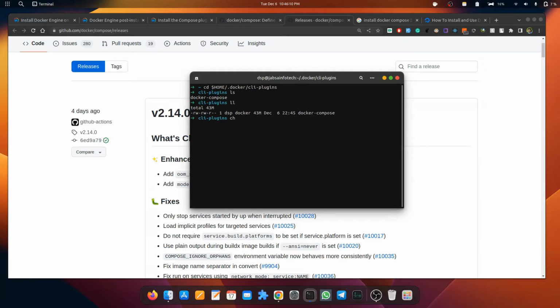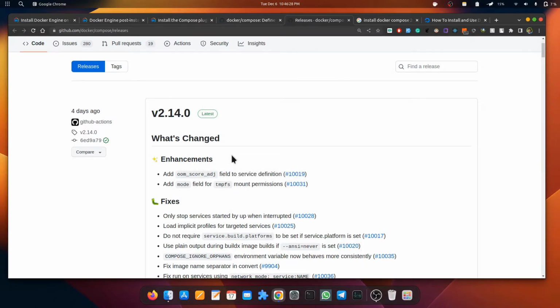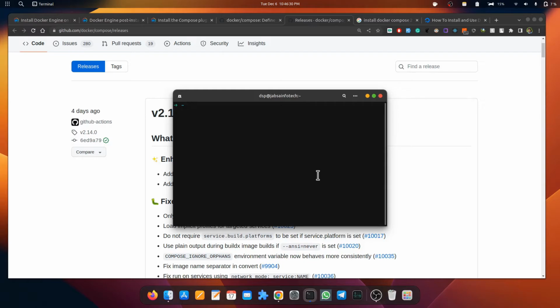Let's do a sudo chmod a+x. What is the file name? docker-compose. Enter the password and let's close the terminal. Open again. Now let's see if we have the docker compose command available. Press tab. Okay, compose, it is not available.